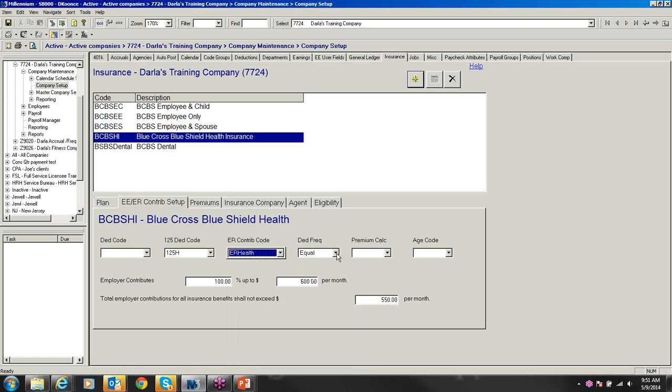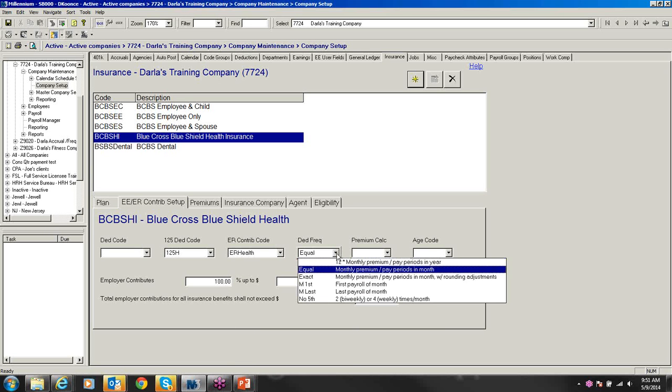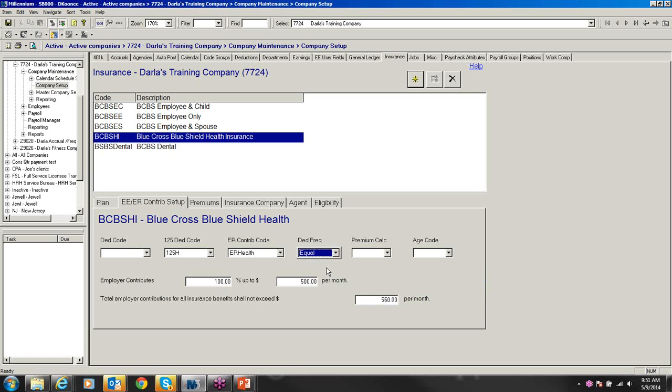Your DED frequency tells the deduction how often this is going to happen. So most of the time you will see people set this up for equal, which is monthly premium divided by pay periods in the month. So the system knows to look at the pay periods in the month and equally distribute it. However, there are other options out here. They can just have it all on the first of the month or last of the month, and then biweekly depending. Most of the time, again, I do see the equal to.